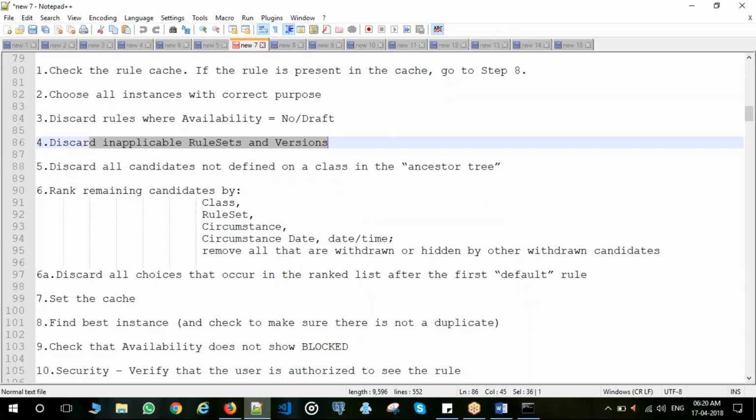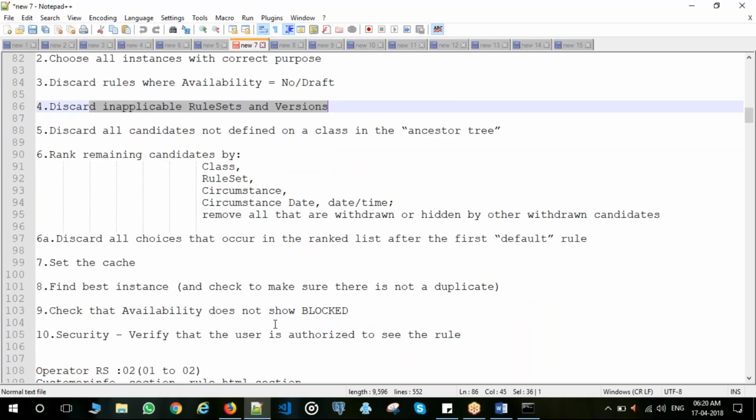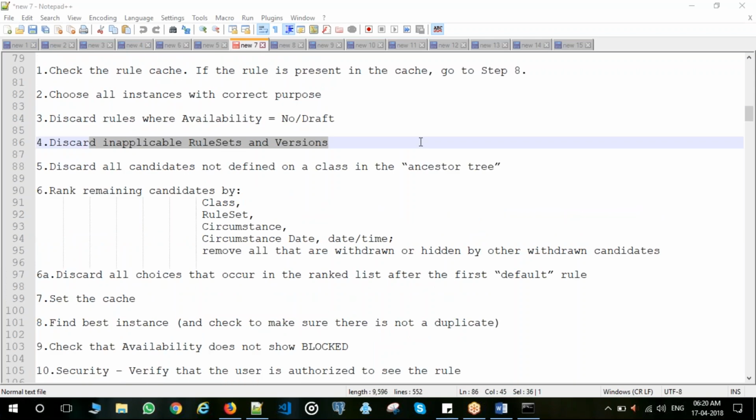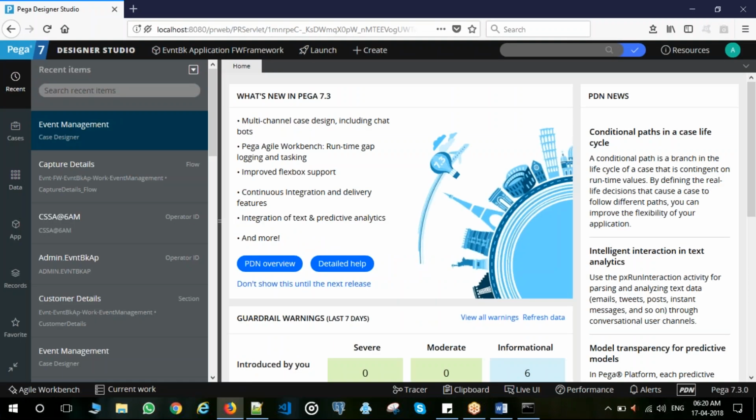Are you getting these points? Because you are new, right? I'm not sure how well you are able to understand. Yeah, Deepak and Jyoti. Yeah, got it actually. The versions I got it, like the higher the version will be taken. Rule set, yeah, I will show you some examples and give some practical things. Then you can understand better.